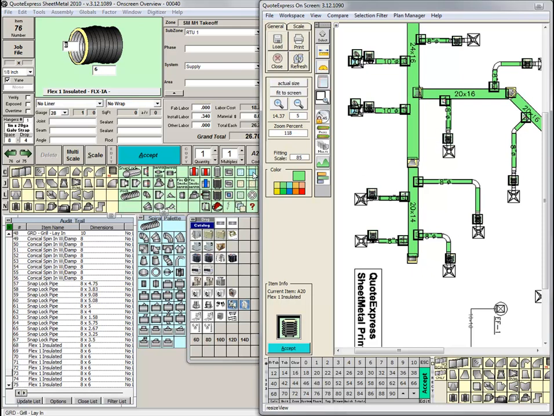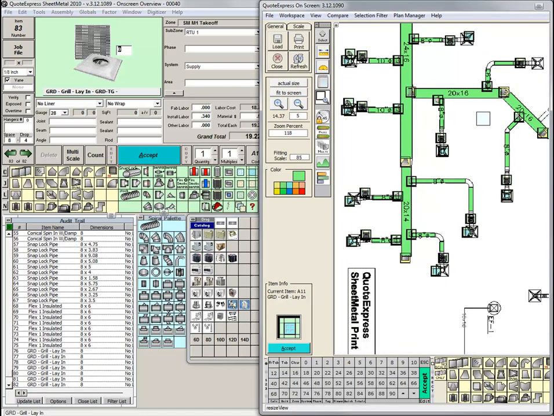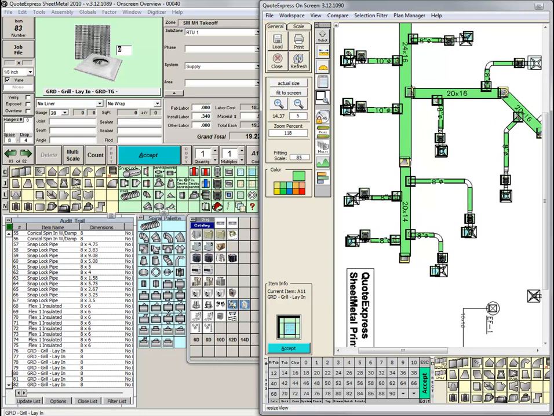Next would be the lay and diffuser. I will then go ahead and select all of these locations so that I can ensure that I'm getting the labor to install these registers. There is no material cost set up in the program as a default with the register. However, we do throw in a little bit of money to cover the panduit strap connections.